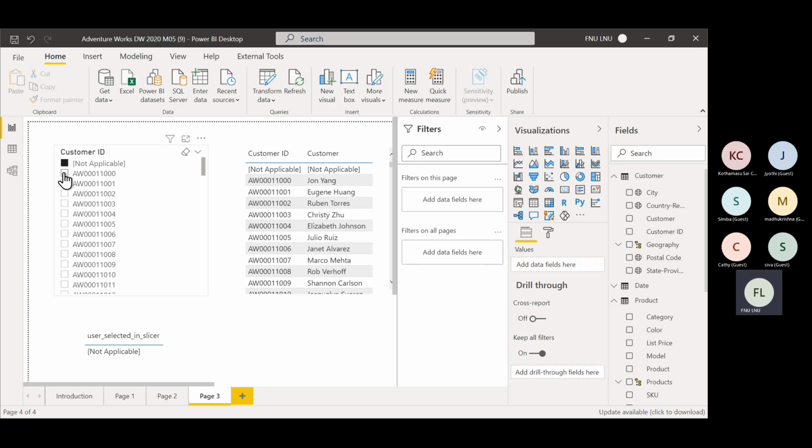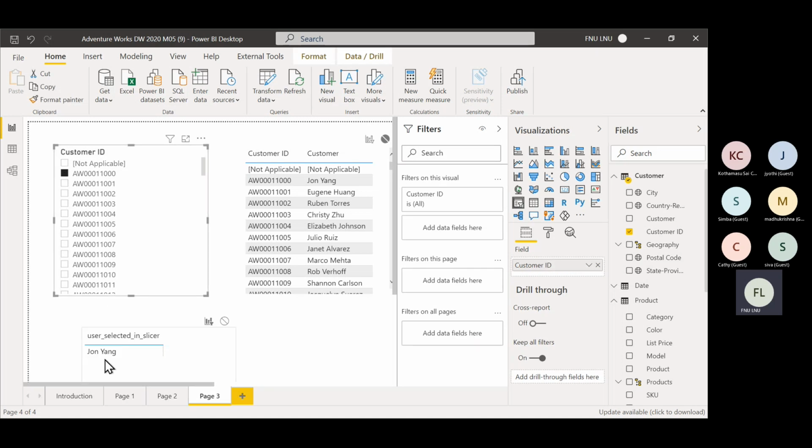Now if you select 100 here, it's showing John Yang, because this key's corresponding name is John Yang. For example, if we select 11007, what are you expecting? Marco Mehta. Now let us select and verify whether it is behaving like that or not. Yes, it is working like that.